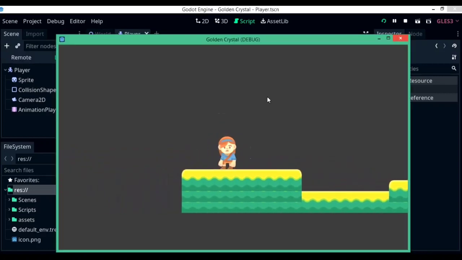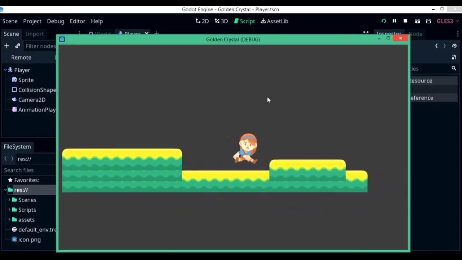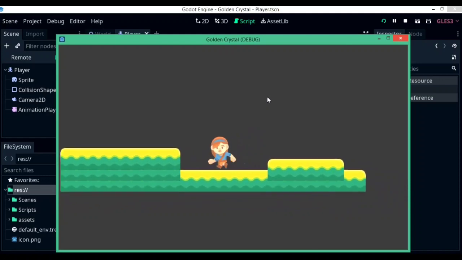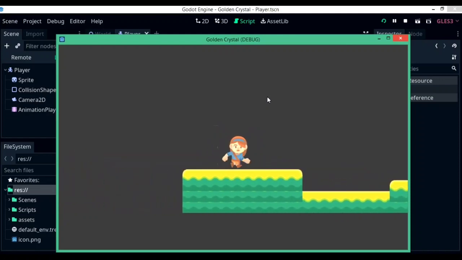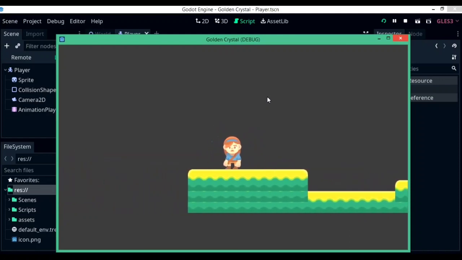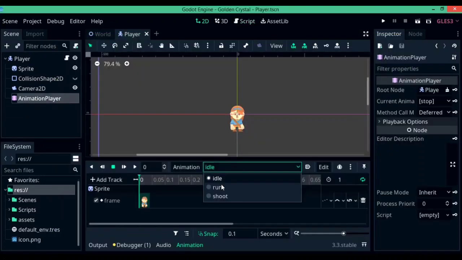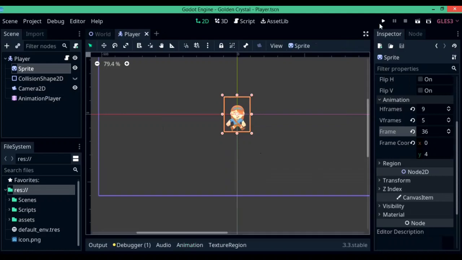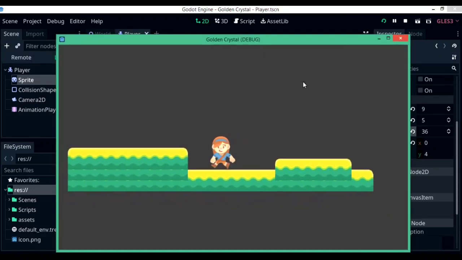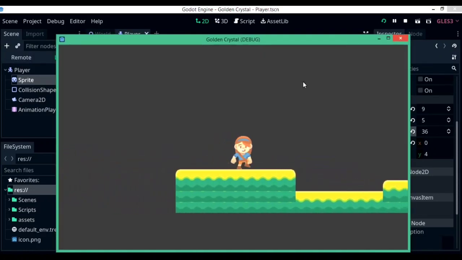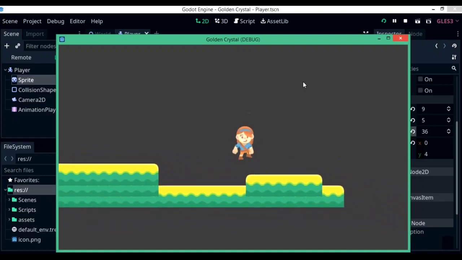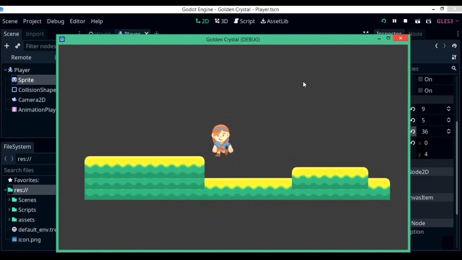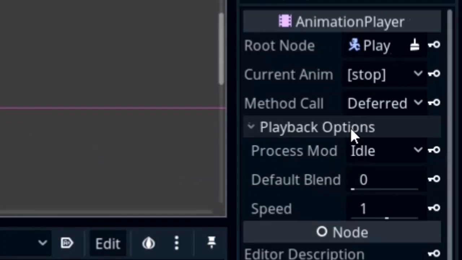So once you load up the game, you're going to see that the animations are running wonderfully. However, with this single running animation, I'm not quite satisfied, so I'm going to be changing it up with a better animation. And I feel like this is much better of an animation when compared to the earlier one. I'm going to be speeding up the playback speed of the animation player to 1.3.